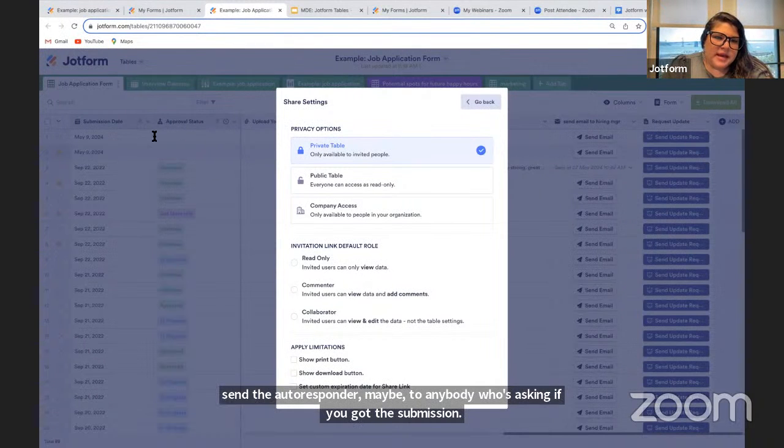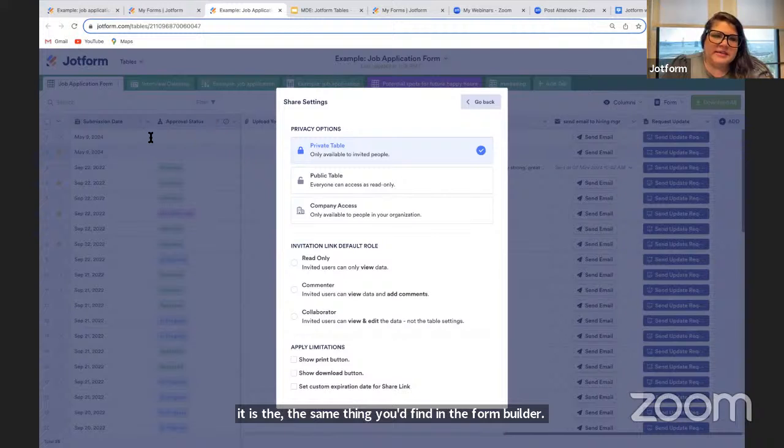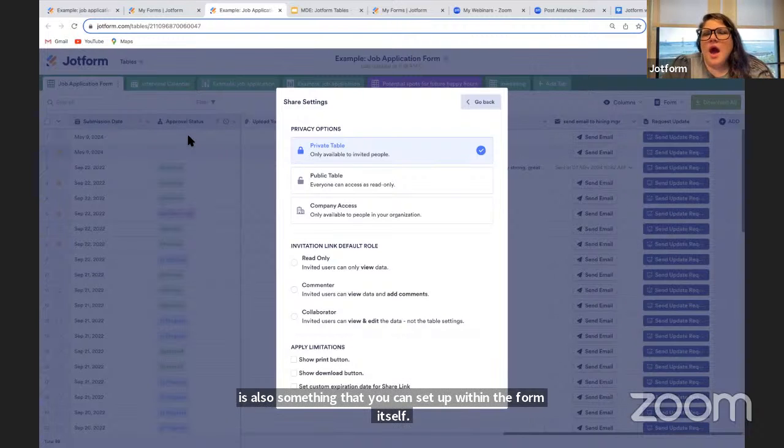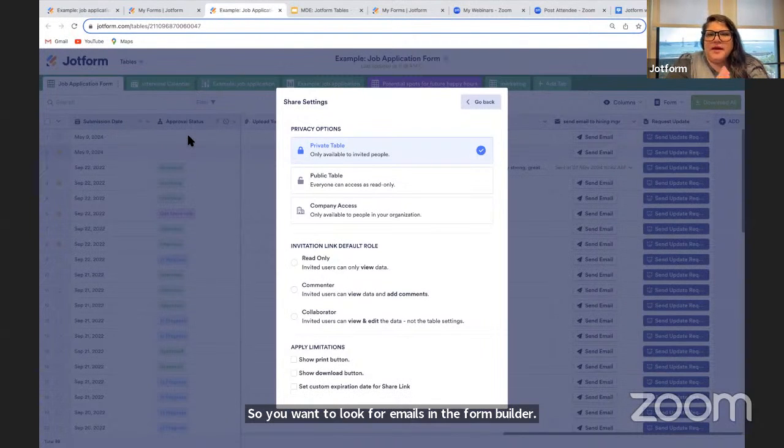Can we automatically send an email instead of having to hit send email to marketing anytime an applicant who selects marketing submits a response? Yeah, so that is also something that you can set up within the form itself. So you'll want to look for emails in the form builder. Again, the action buttons are great for people who are spending a lot of their time in tables. So if you are somebody who is really interacting with your data here in tables and you want the option of being able to use that, you have that option here. But yes, you can also set that up in forms as well.